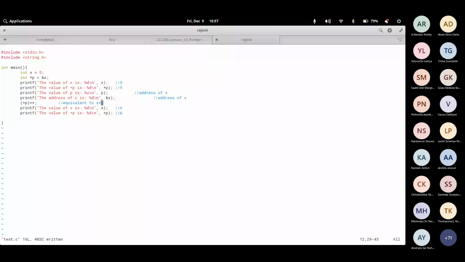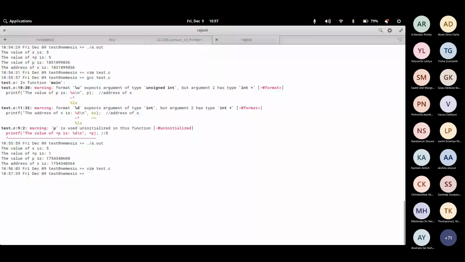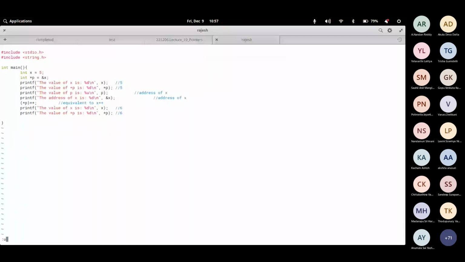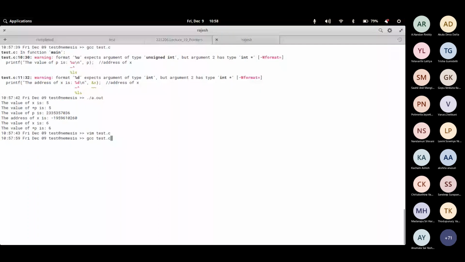Okay, so X will become 6, and since P is still pointing to that location only, star P will also be 6. So let's print this. Yeah, you see now X is 6 and star P is also 6. Okay, here I need to use %u for the address of X. Let me change this also. Okay, let me run it now.